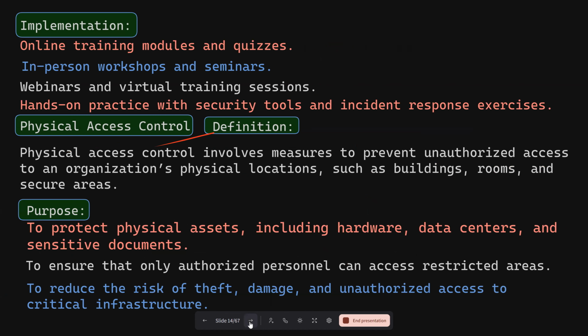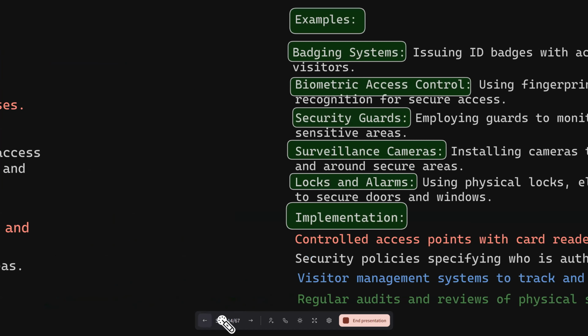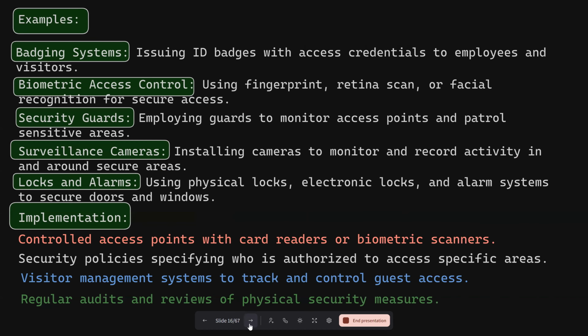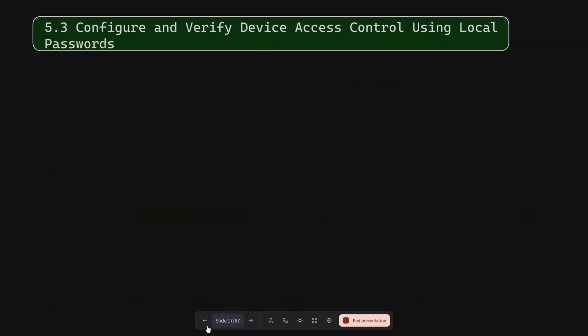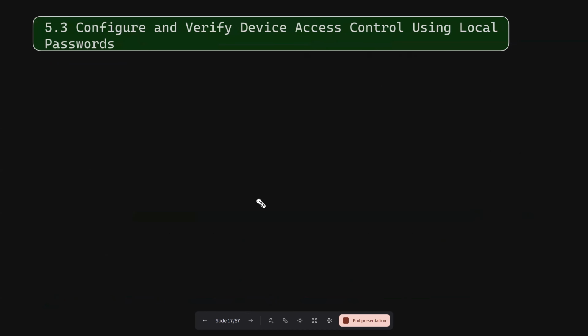Physical access controls are important things. Badging system, biometric access, security guards, surveillance cameras, locks and alarms. These are the important things related to physical access controls. The slides are there, and you can see that the summary is also there. It's up to you to go through it.